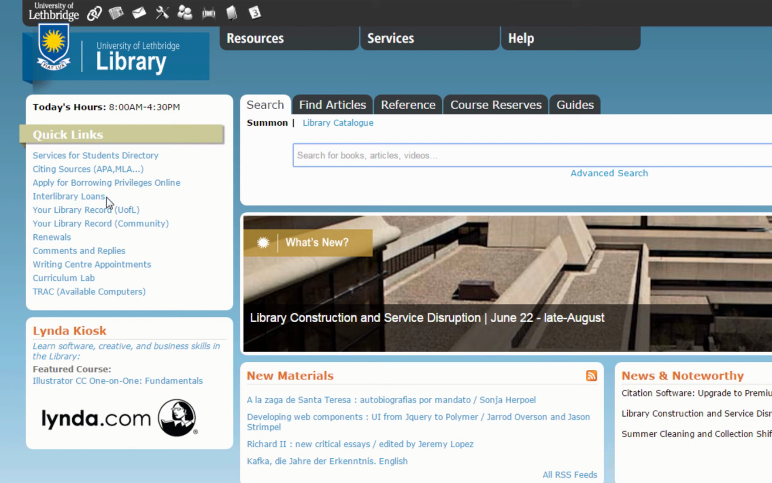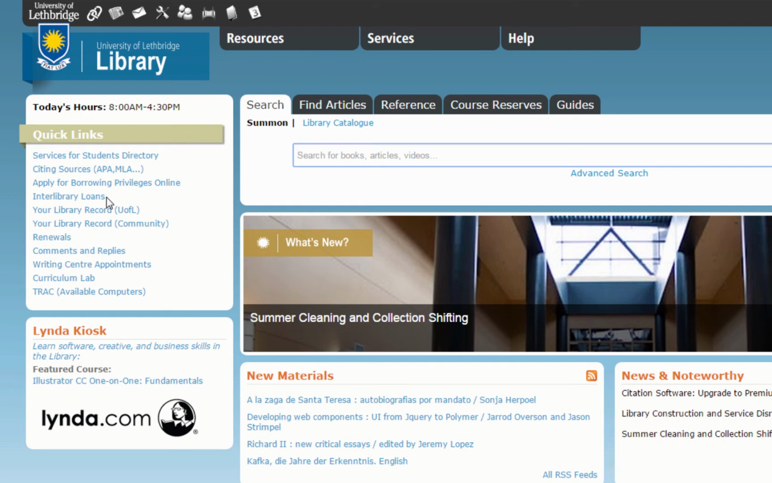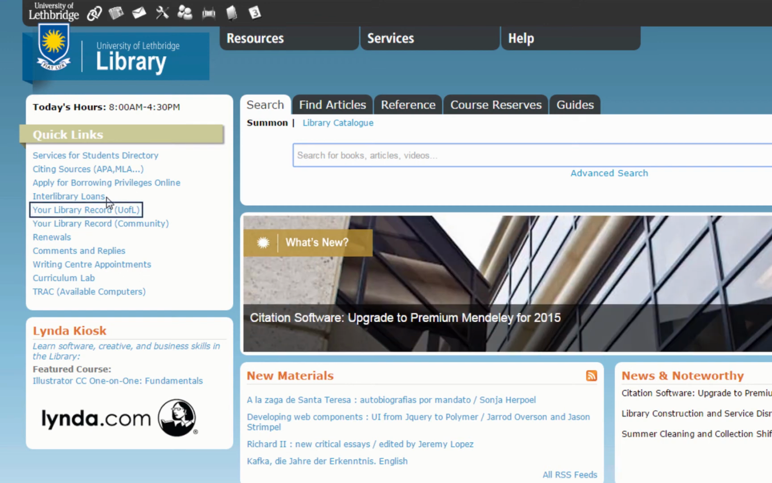When an item you'd like to use is not available through our library, we can have the item sent from another library. This can take time, so be sure to submit interlibrary loan requests before you need the item. Follow this link to log into your library account, where you can find a list of items you have checked out and their due dates. You can also renew items online from your account.